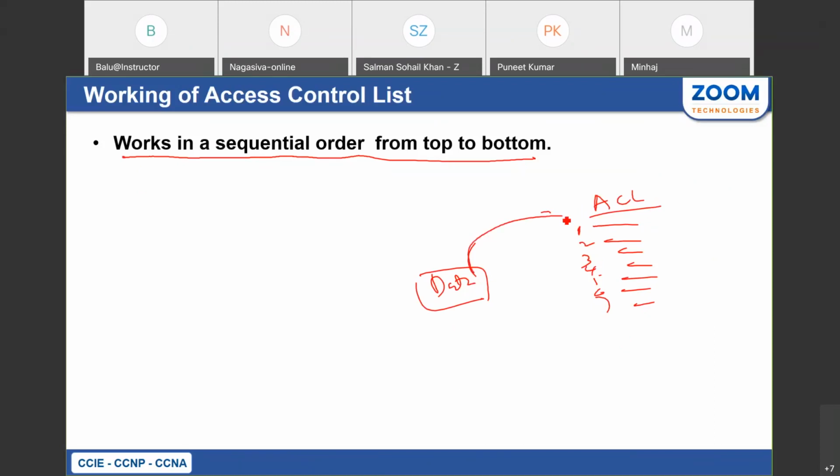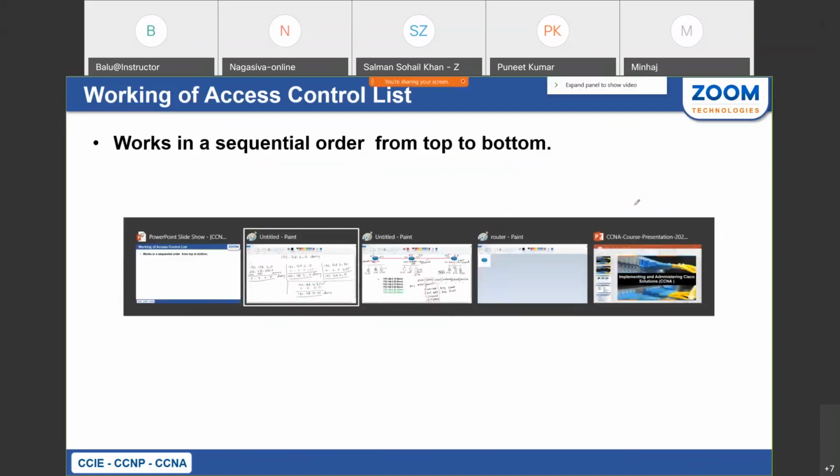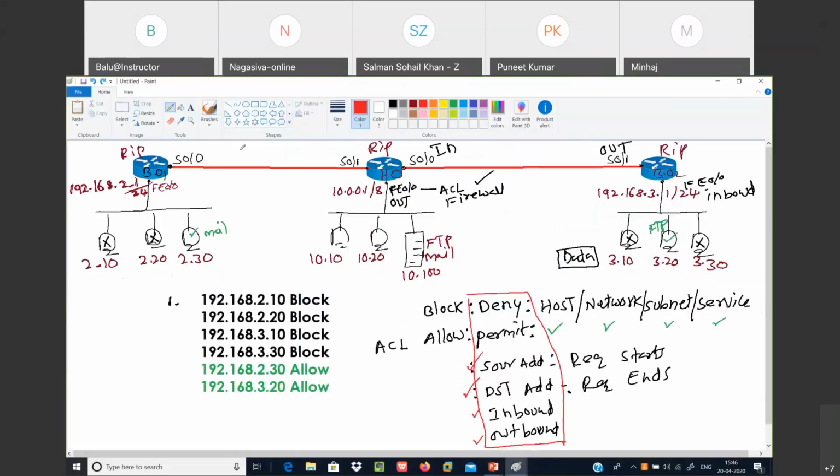When data traffic is received by the ACL, what ACL does is go sequentially from top to bottom. Rule number 1, is it matching? Not matching. We'll go for the second rule. It's not matching. Next is also not matching. Like a sequence ladder from top to bottom. Let me take this as an example here.